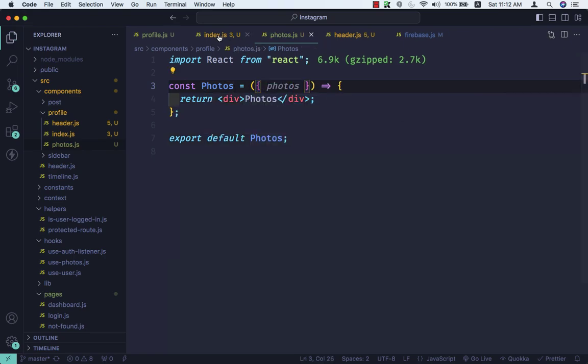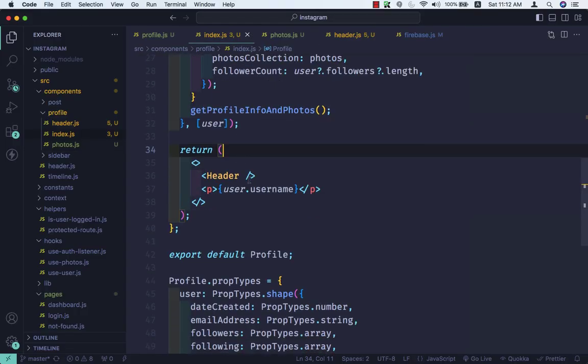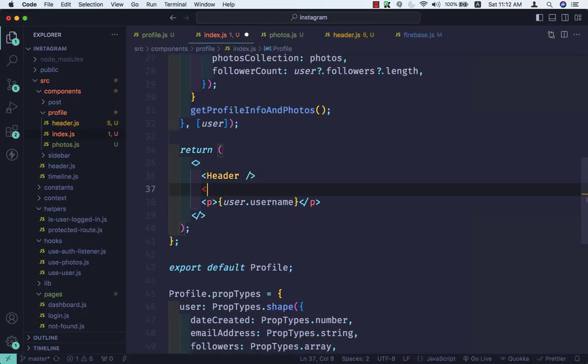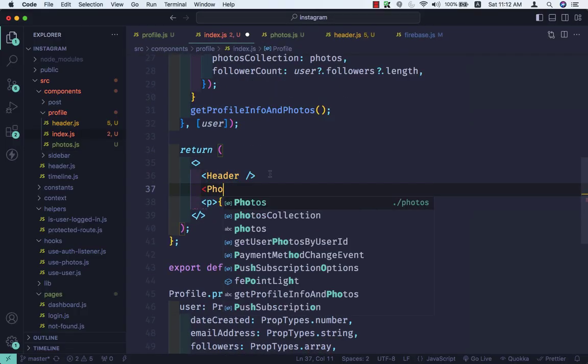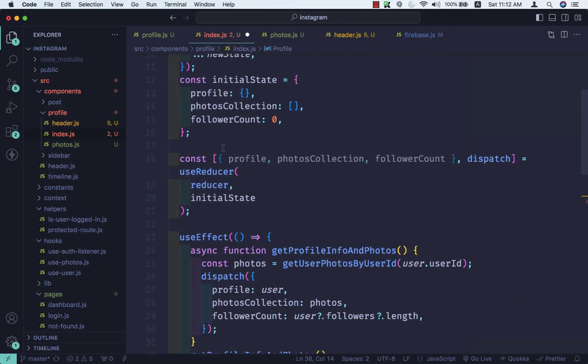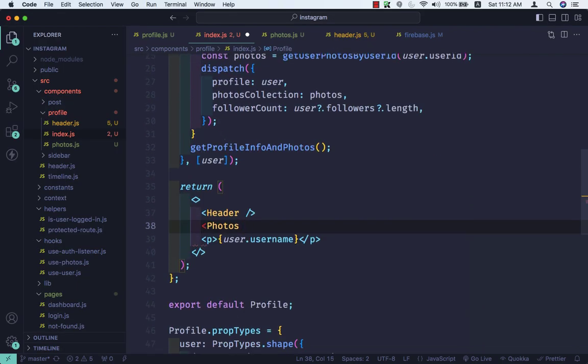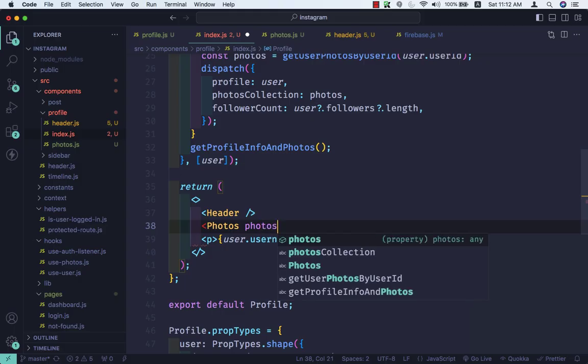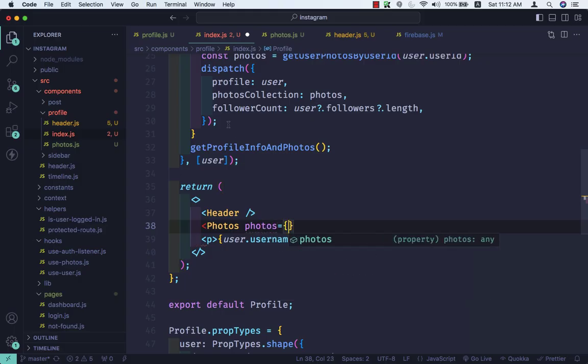Let me just save this, and here I'll destructure the prop which is called photos. Save this, go back to index.js, and here I'll take the component which I've created, photos. It is auto imported, and here we are going to pass props. The photos is going to be a photos collection. Let's close this. Okay, so now this is done.